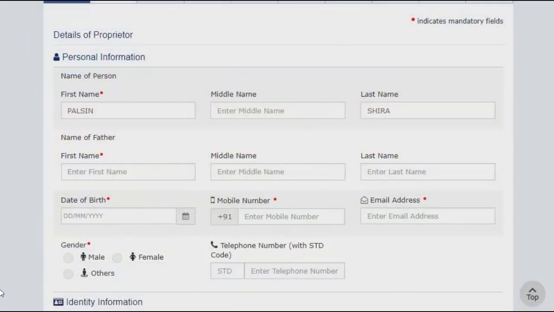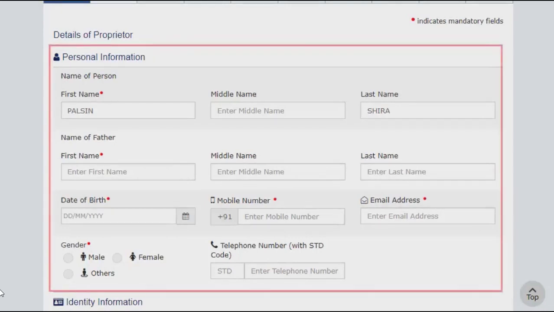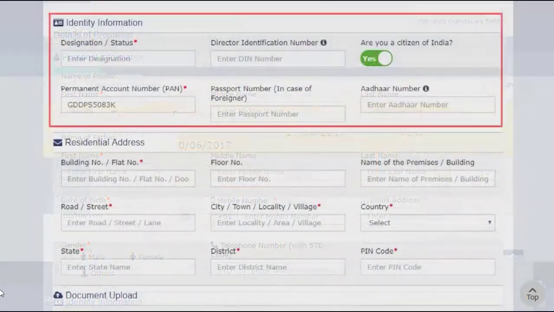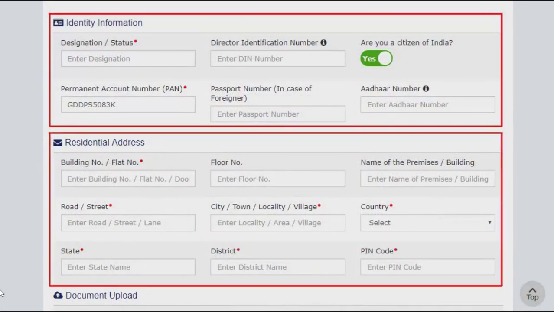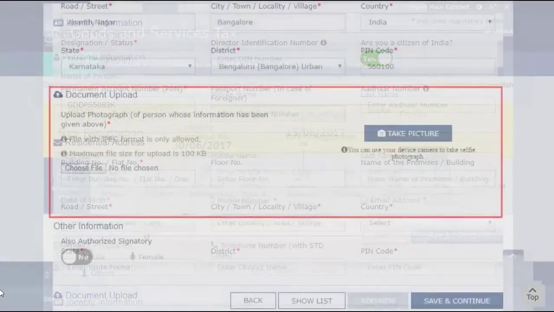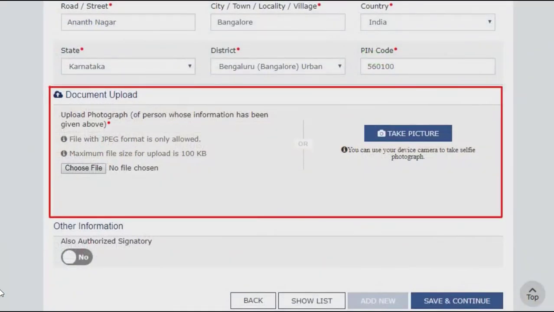In the Promoter or Partners section, enter the personal information, identity information, and the residential address of the partner or promoter. In case of director, enter the director identification number allotted by the Ministry of Corporate Affairs. Next, upload the photograph of the person whose information is provided. Make sure the photograph is in JPEG format and size is less than 100 KB.